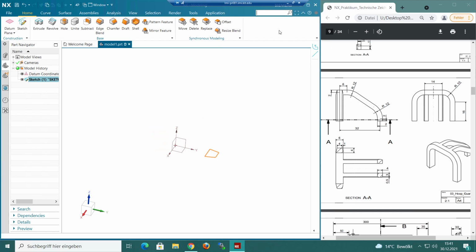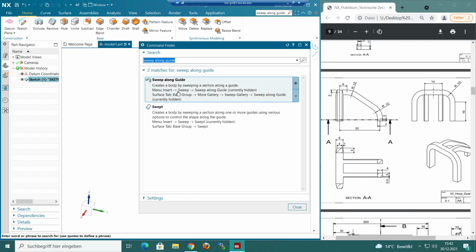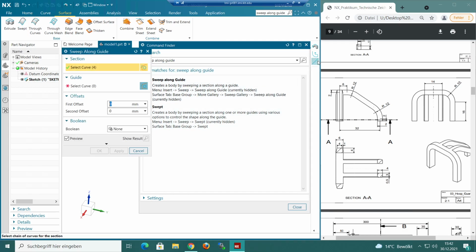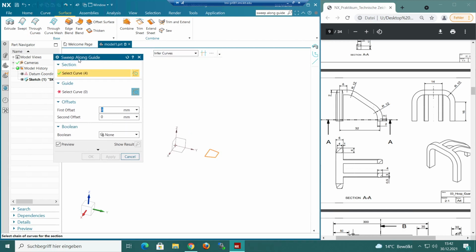Doesn't look like it, but we still have the search, luckily. So quick reminder, the search is always there to help you if you can find something. And we need a function that is called sweep along guide. You can see the first one looks like this. Make sure you have the correct one. Sometimes if you search, there are multiple functions and not everything is right. But we need this sweep along guide function right here.